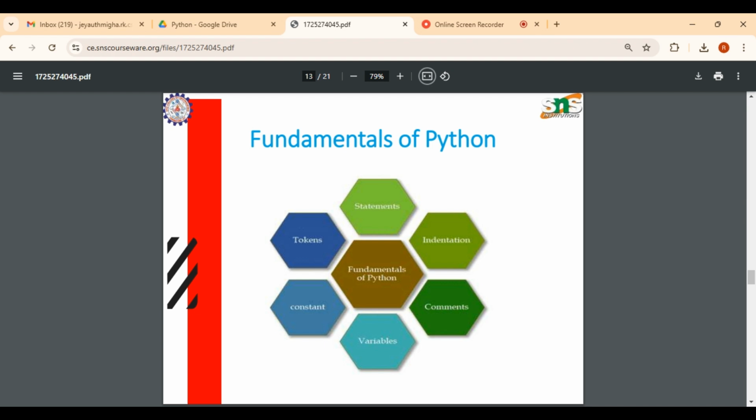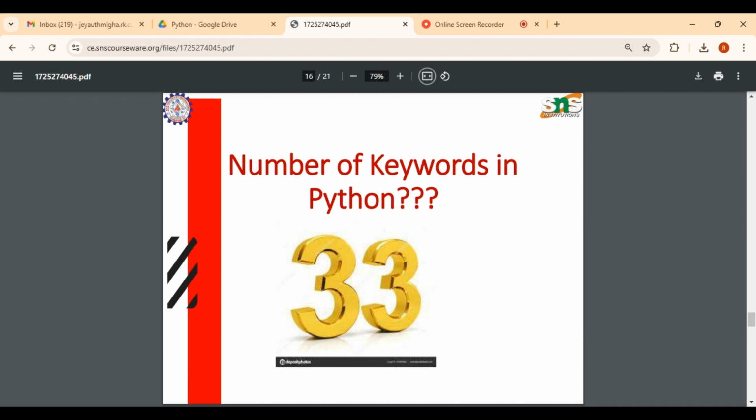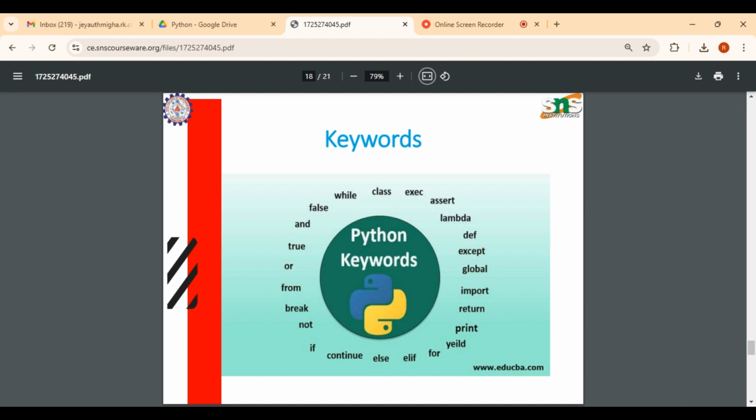The fundamentals of Python consist of the statements, indentation, tokens, comments, constants, and variables. Let's look at the keywords in Python. Python keywords are special, reserved words that have specific meanings and purposes and can't be used for anything but those specific purposes. There are 33 Python keywords. These are the keywords in Python.